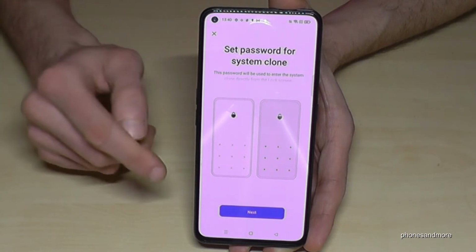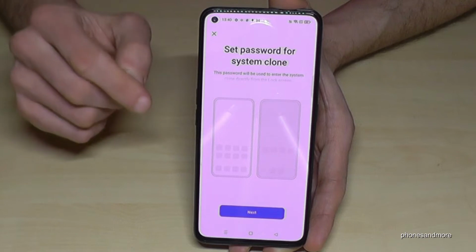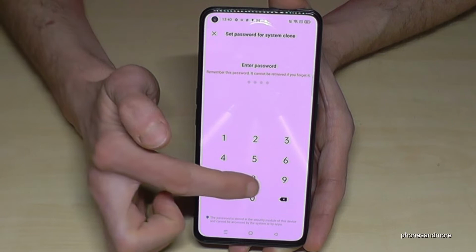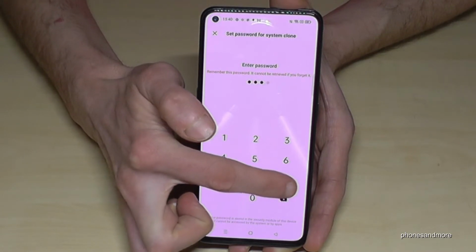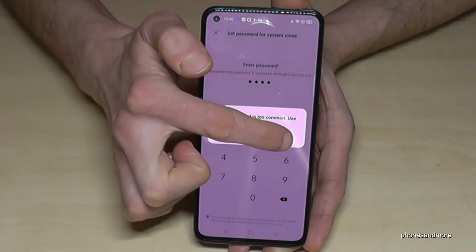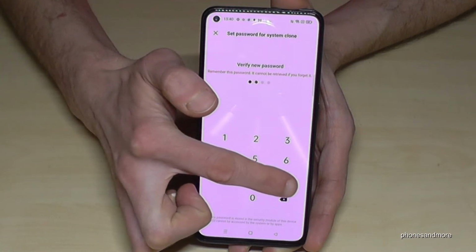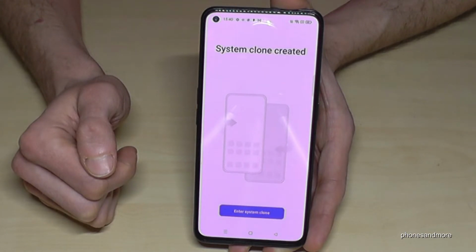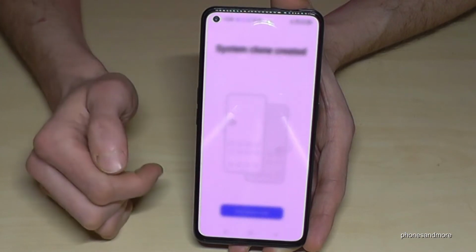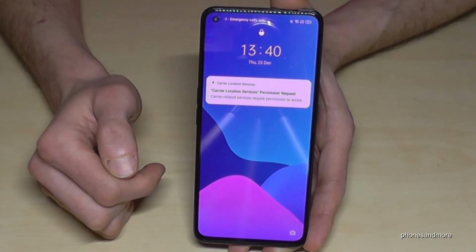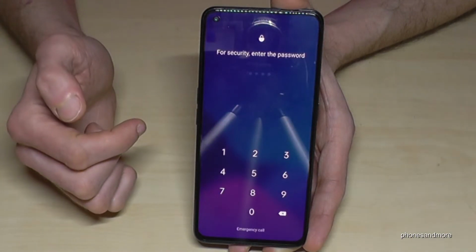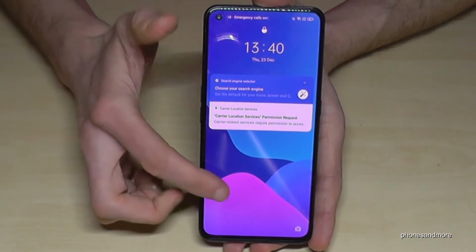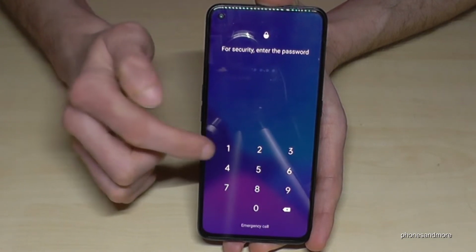So go here then on next to set up a password for the clone. Very important, you will see it in the next step. So let me take now 4 times the 1. Of course, you can choose another one. Confirm the code. Okay. So now let's enter the system clone, or let me enter first the main space, so that you can compare a bit better. So let's enter now the main space.